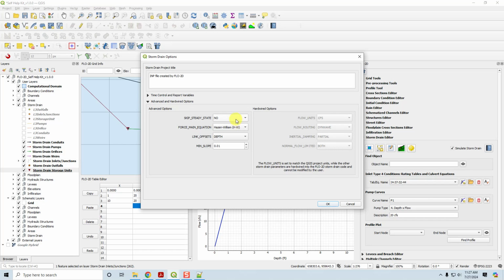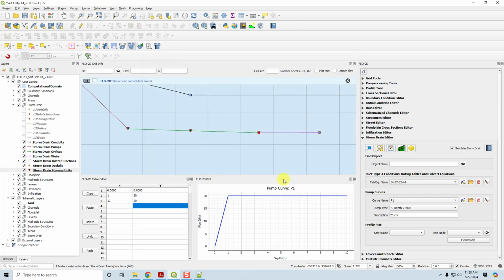Now, steady state, these are default. You can choose these, yes or no. You can choose the equation. And of course, I have depths as my link offsets, but if you want to use elevations, you can choose that. And my minimum slope is default. Click OK. And now I need to schematize the storm drain.